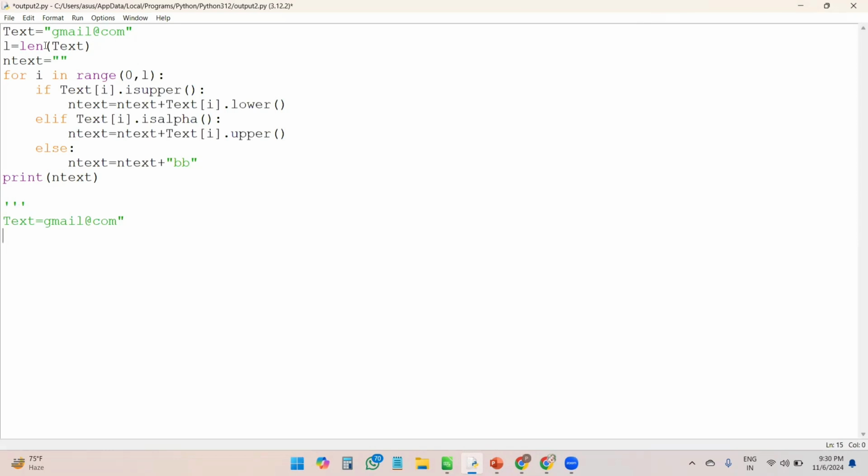Now, the second line. In the second line, what happened? I'll just calculate the length of my text. So, L is equal to what? L is equal to length of the input. Length function is used to calculate the length of a string. If you have any doubt in any string function, you can check the separate video of string function from my channel. And if you have any doubt, you can comment to us.